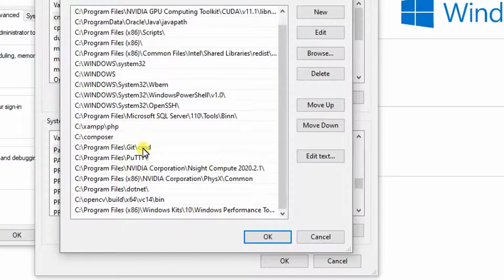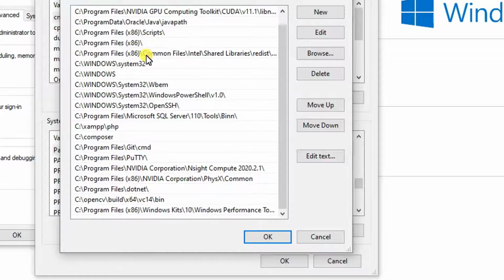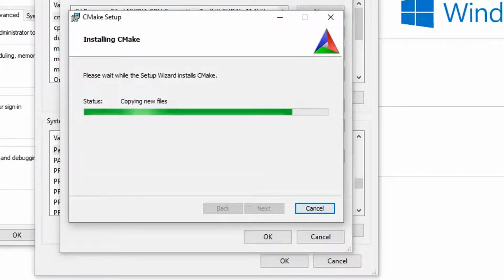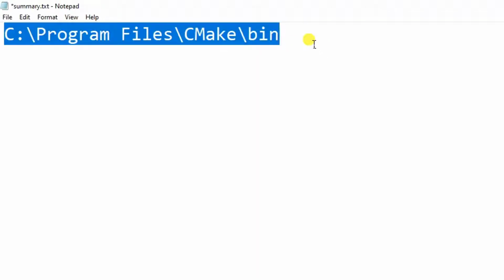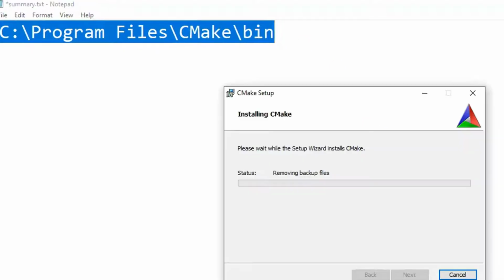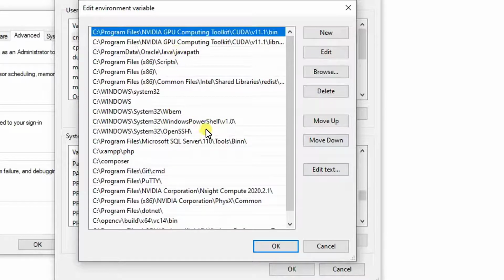So here, where is CMake? Program files. So let's wait. Let's wait for CMake to complete. But this is the path we need to add into the system variables, right? So finish. Okay, program files, then we need to add CMake.